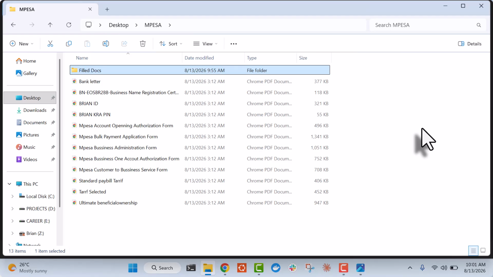So other types of documents that you're going to need are the M-Pesa opening authorization form, the M-Pesa bulk application form, the M-Pesa admin form, the one account authorization form, the M-Pesa customer to business service form, the standard tariff, the selected tariff, and also the ultimate beneficial owner form. So these are the documents that need to be filled before you can actually get them. And also remember to add your company profile for the one account Paybill application. You also need to know what you're going to use the Paybill for. So in your email, also remember to specify the use of that Paybill.